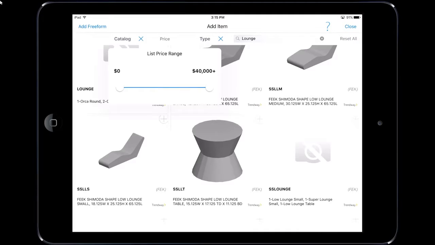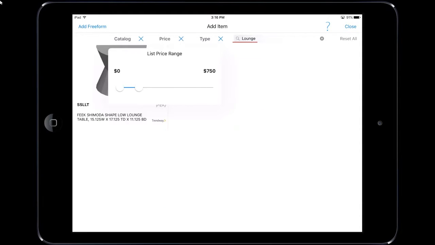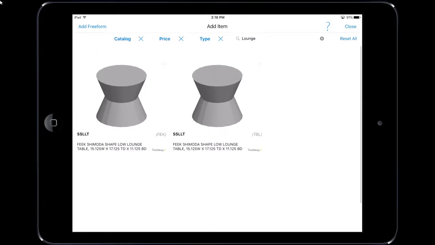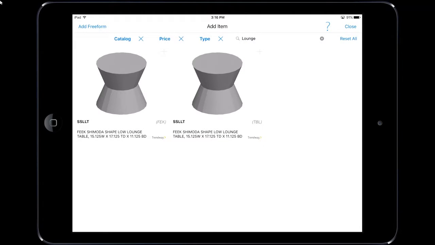If I tap on Price, I need to use these scalars to set the range in pricing that I want to search under. Here I know that I need to create a range of 0 to 750. And once again, you can see how quickly kits will work to create a granular search. So now I'm left with two items here, again the item in the FEK catalog as well as in the TBL.